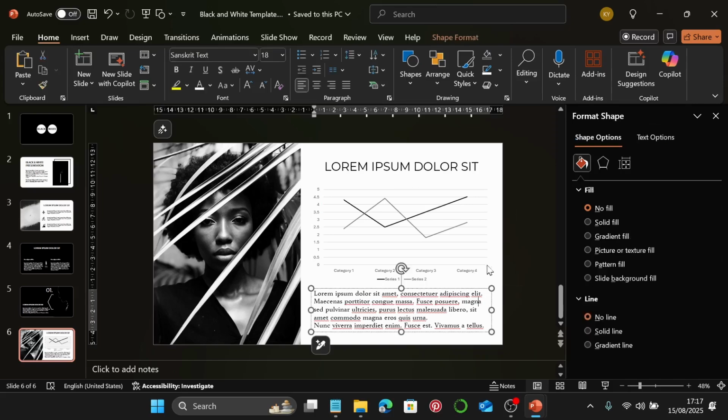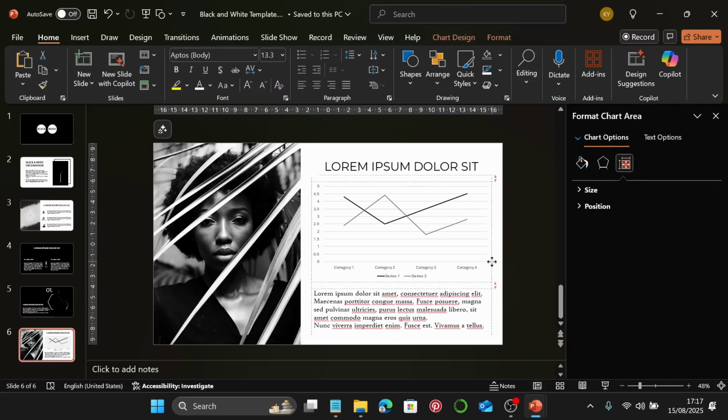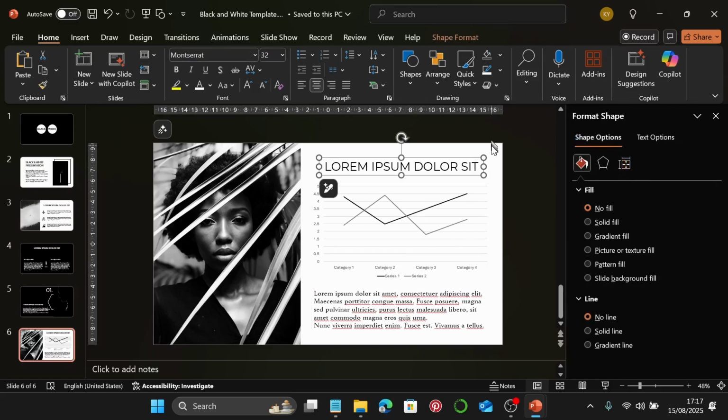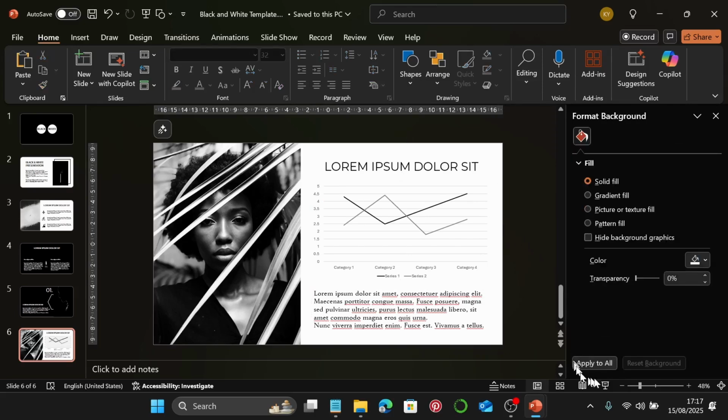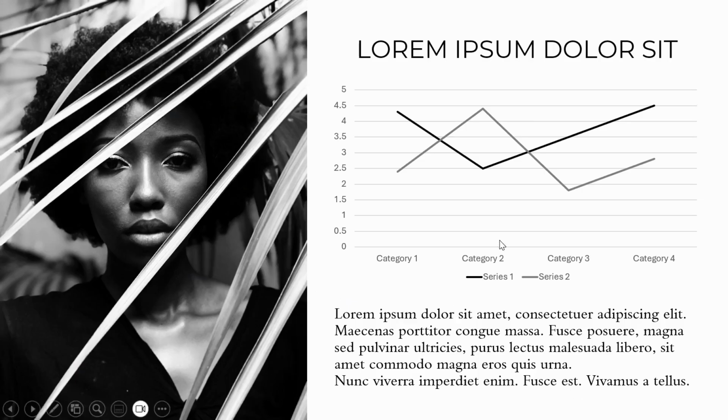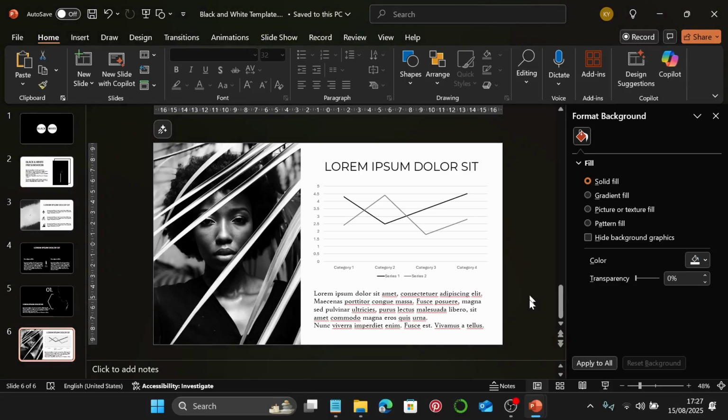I don't think I want to move anything. Maybe just move this so that they all have equal spacing. But that's it. That's it in the slideshow view. And yeah, we're done with this slide. Let's move on to the next slide.